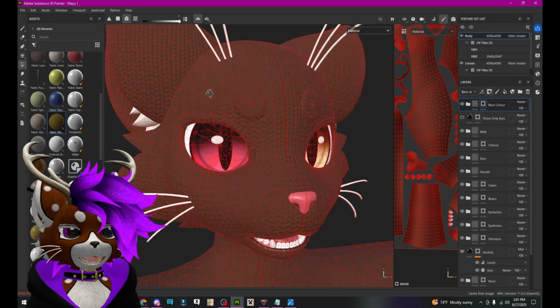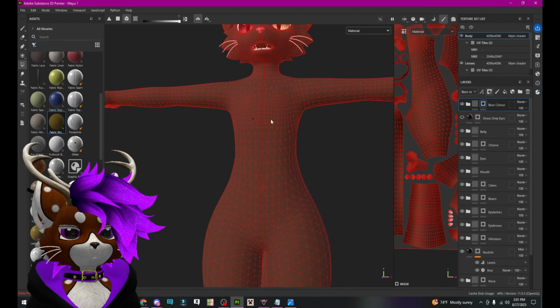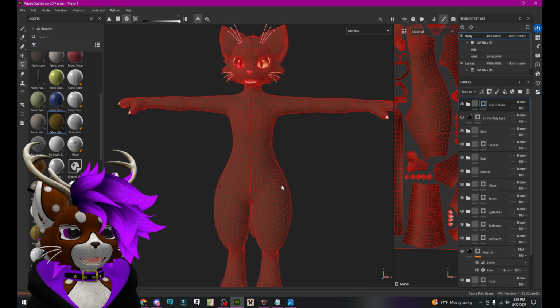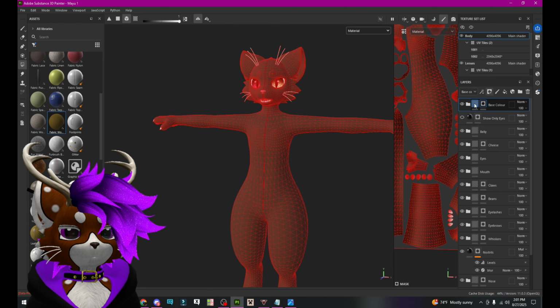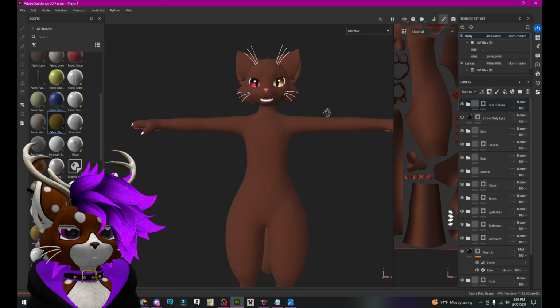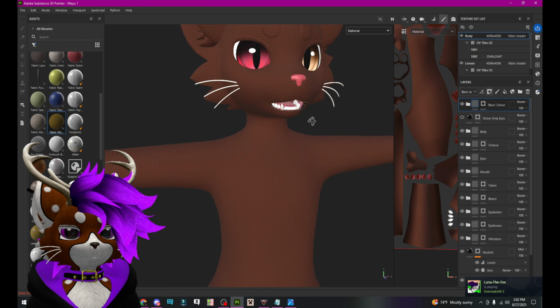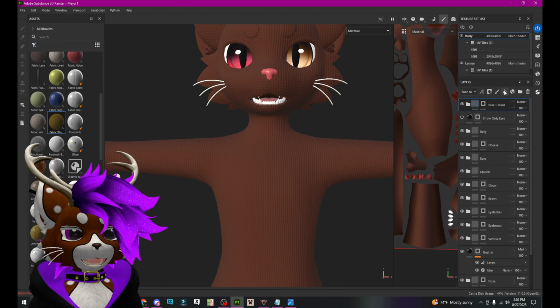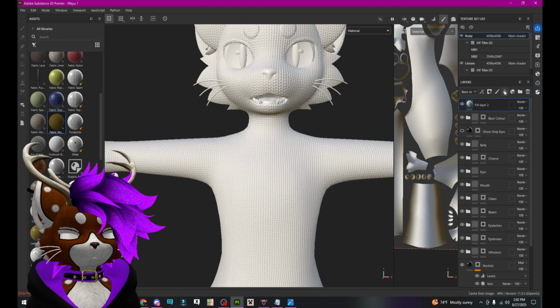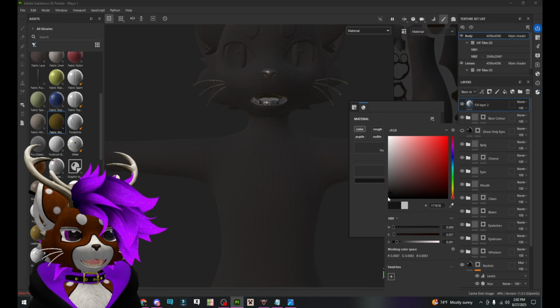Eyebrows, ears, the ear fluff, things like that. And so far, that's looking pretty good. So, go ahead and decide that maybe I want a black nose. Hit fill. Right click. Go to the base color you want.